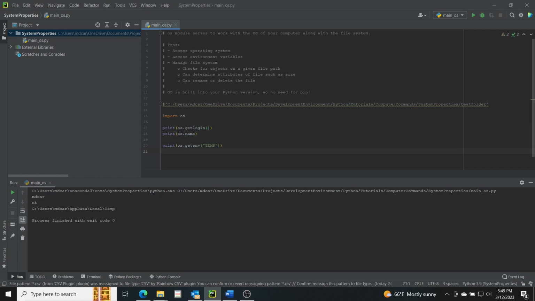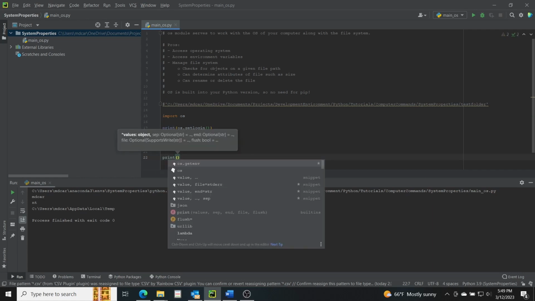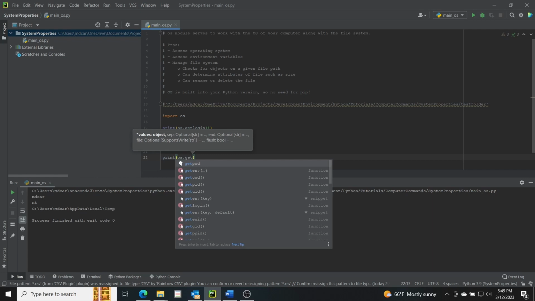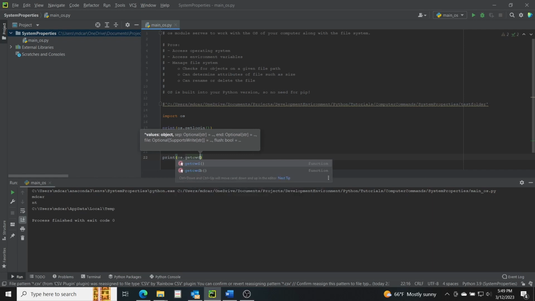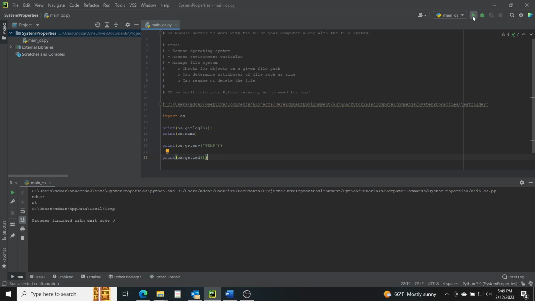So for file management, here is how we are going to get our current working directory. So start with a print statement, os.getcwd for current working directory. I'm going to run that. And this will be our current working directory, which, as you can see, that's what we're currently in. That's what this script is in.